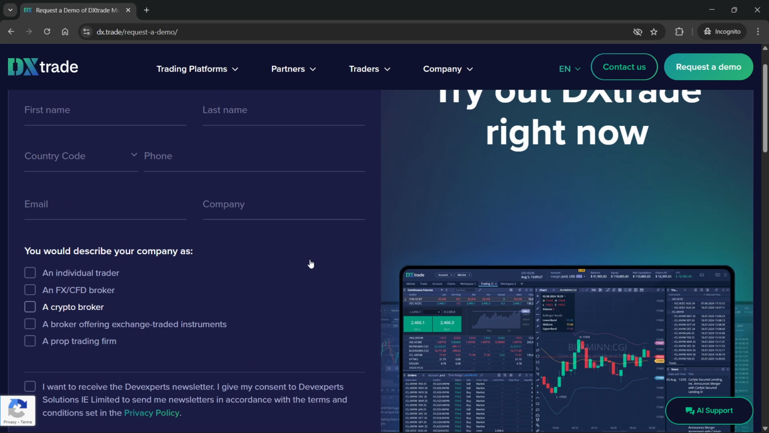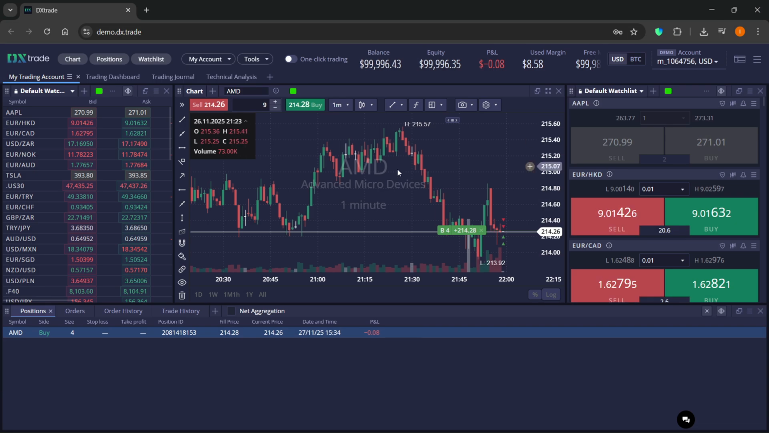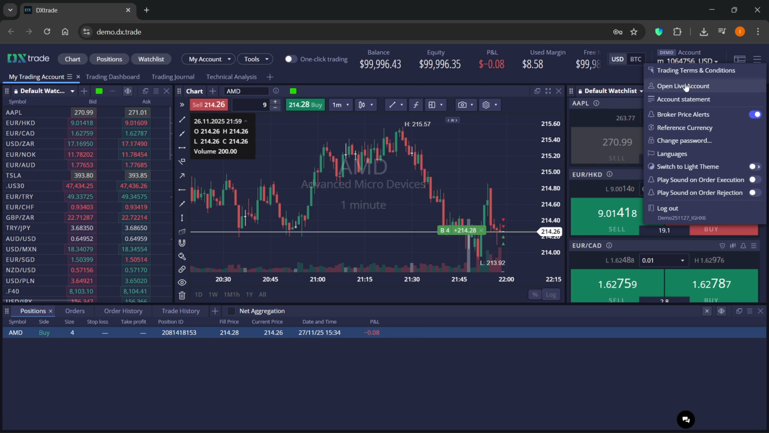So what's going to happen is, of course, it's going to sign you into your account, and this is what you're going to see. So it's basically the trading platform, the demo version for it. And then if you want to go further, you could click on top right over here, click on open live account, and then you can open the live account via there.